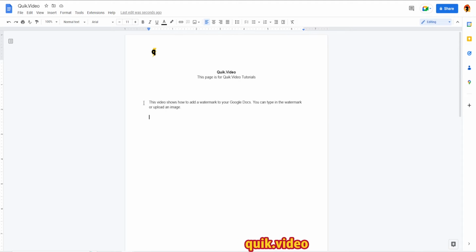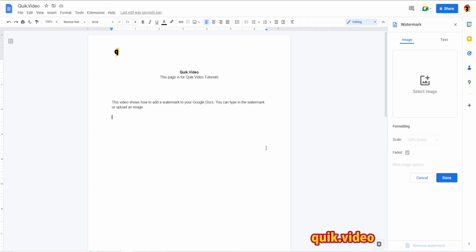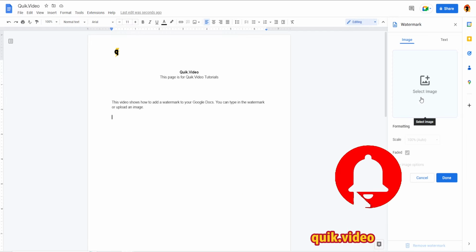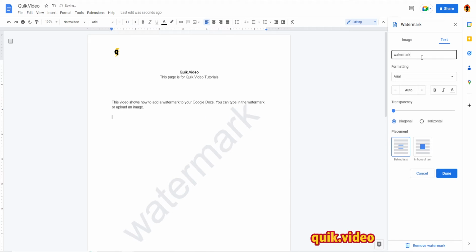So to add a watermark, go up to Insert and then scroll down to Watermark. Here we have the option to either upload our own image or to type in the watermark that we want. You could simply just type in a watermark, or you can put in whatever you want. So for example, I can put in quik.video.